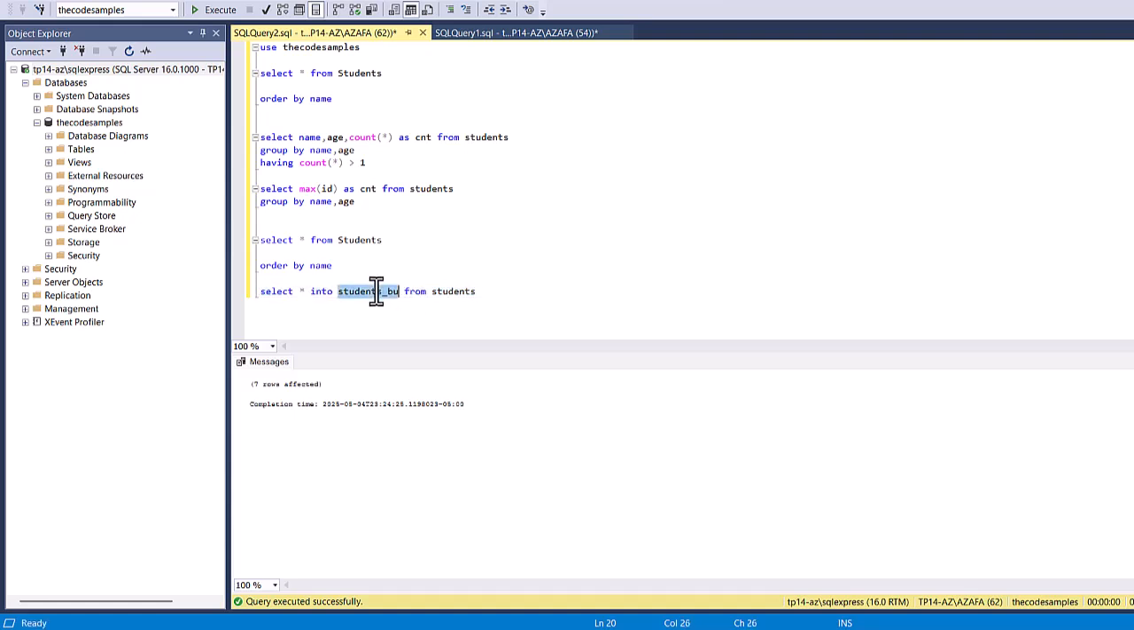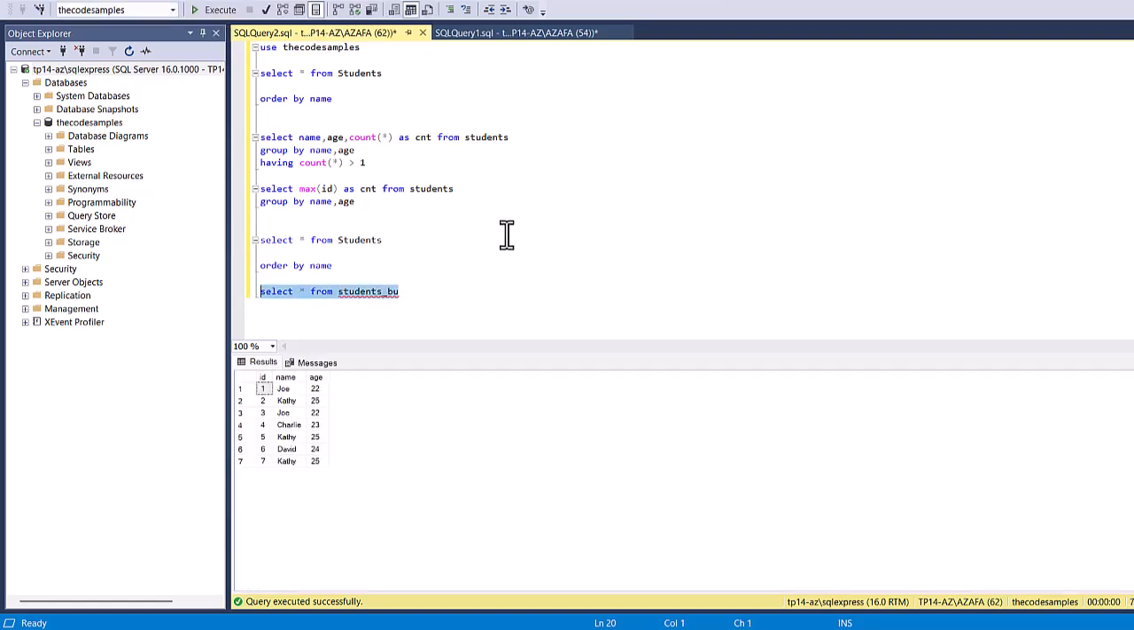So now this has our backup. If I select all from this table now, this has our backup. So it's always a good practice to have a backup. So in case you delete something you don't want to, you always have a backup. Okay, so this is our backup. So we identified this max ID for each one of these groups.